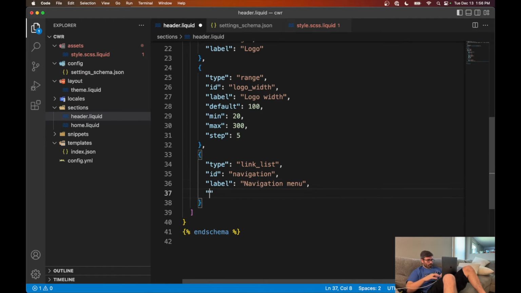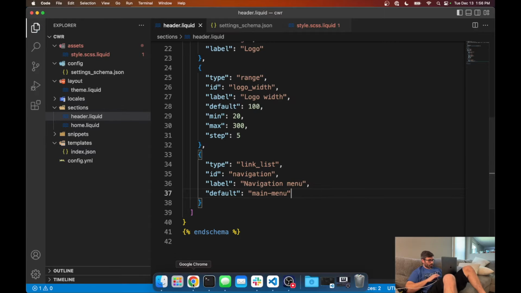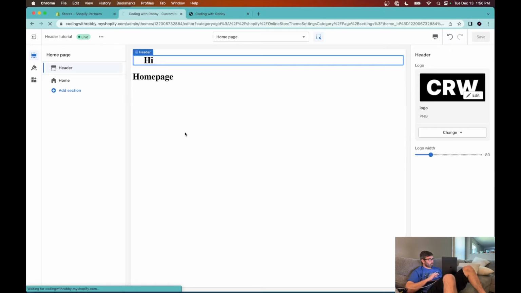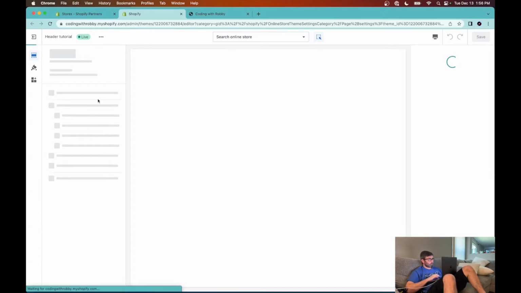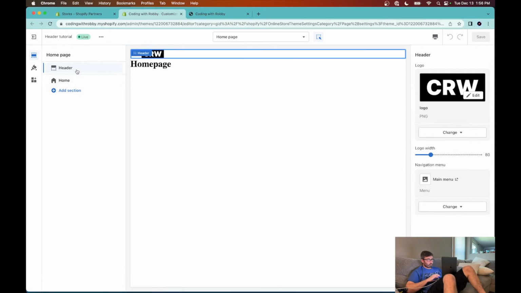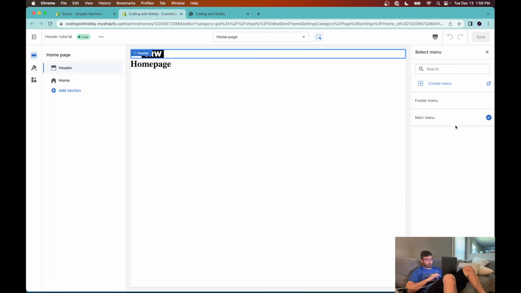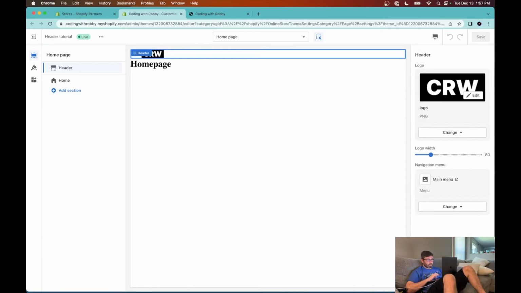And let's actually add a default. So let's go default is going to be main menu, which is the main menu that every store starts out with. Hit save. Let's go back and check it out. Let's refresh. I go inside here and I get my navigation menu, and I could change it to a different one if I wanted. But let's leave it at main menu. And let's render that on the screen.